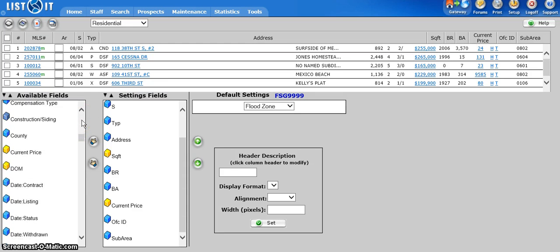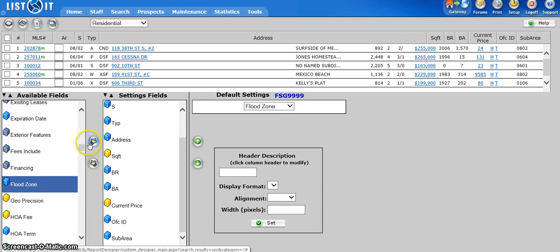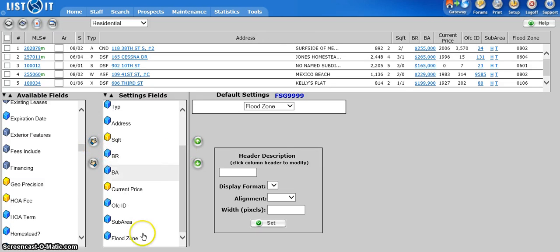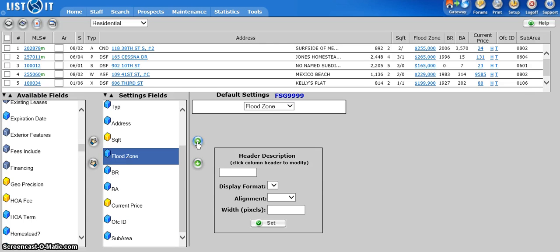Now what I do want to add is flood zones. So we're going to scroll down the available fields, and we're going to highlight flood zone. Click on your little hand that's pointing to the right and move it into the settings field. There it is. Now I would like to move that up in my headers. So I'm going to highlight it, hit my up arrow, and put my flood zone right behind the address.